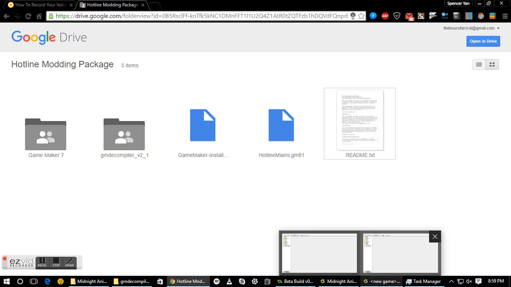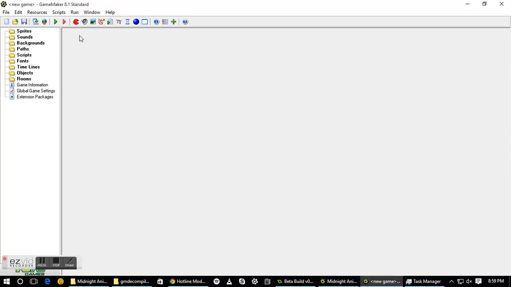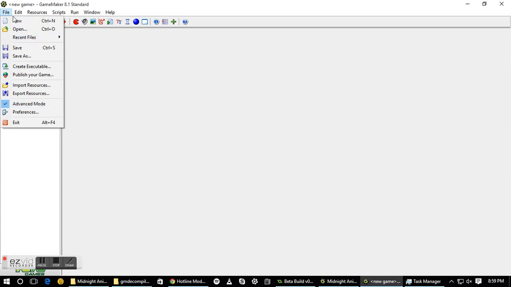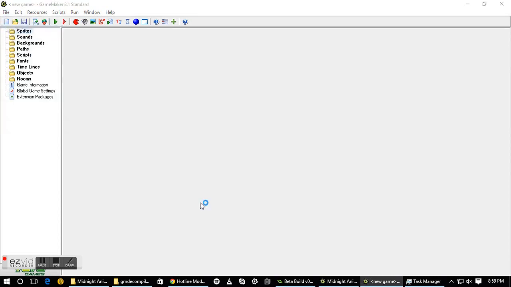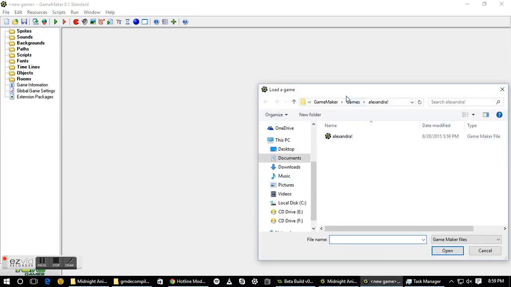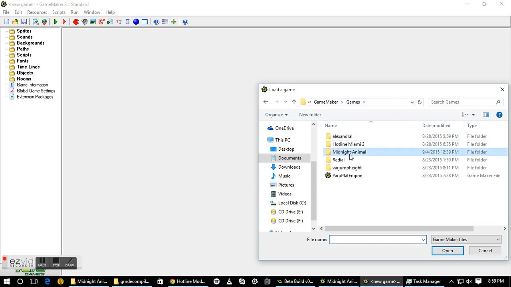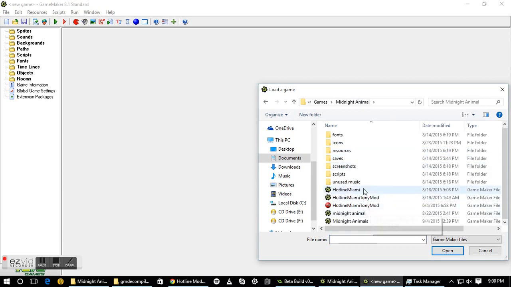So anyhow, after you install GameMaker 8, you'll be prompted for a license key, and that's included in the README. After you enter that, assuming that you want to turn it on to advanced mode, if you didn't already, you want to go to File and Advanced Mode here. Now, to actually open the file, what you want to do is go to Open and navigate to the directory you want to build it. So here I want to go to Hotline Miami here.